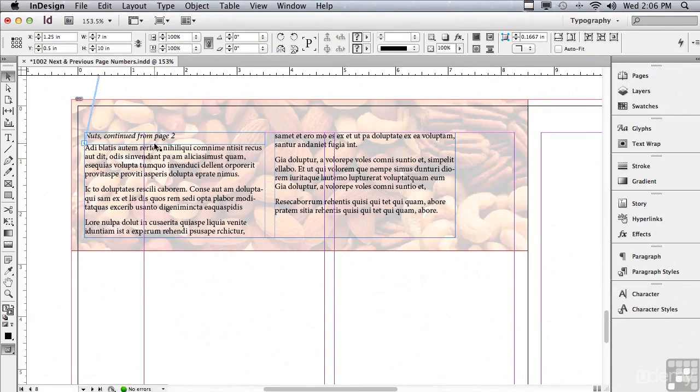So it does work. Looks like I'll have to do a little reorganizing of my layout because it's on the facing page, but the marker did do its job. We're going to continue discussing long document features in the next lesson.